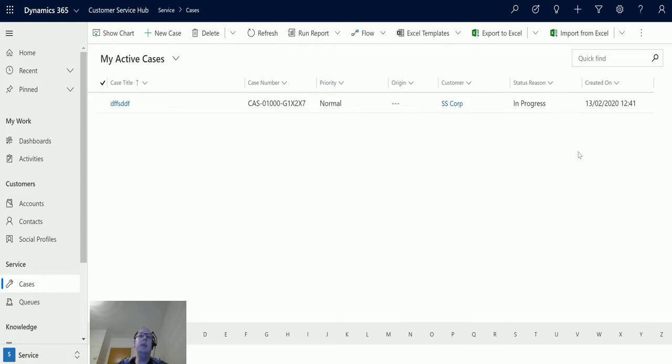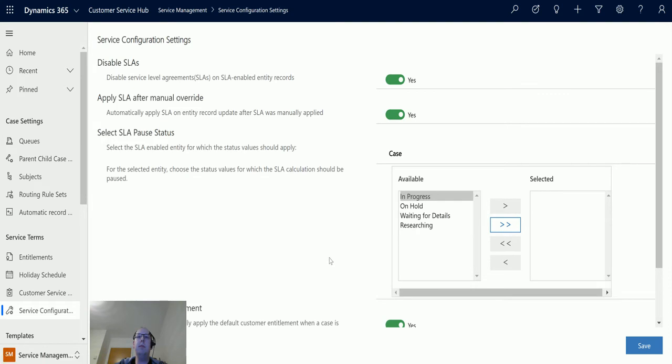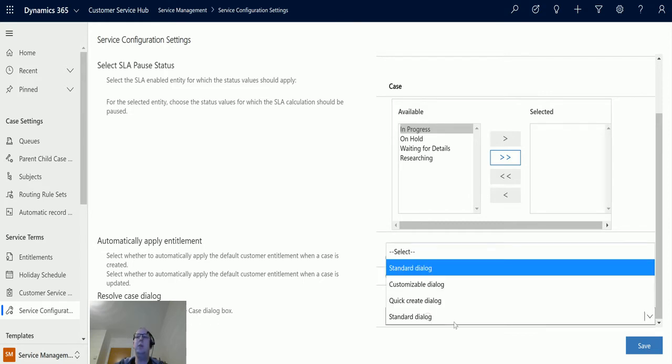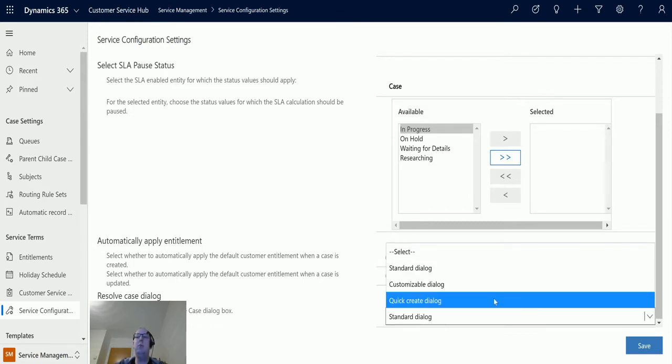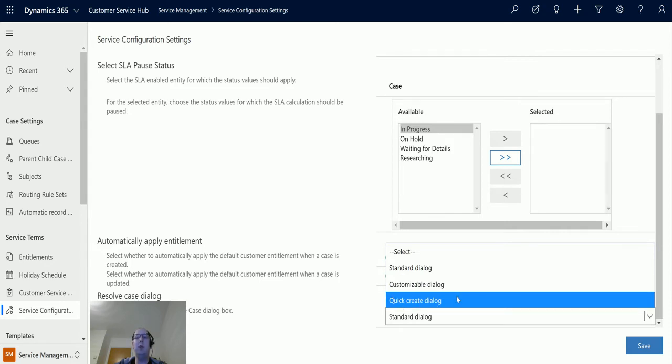So I'm in my D365 Customer Service Hub at the moment, and we need to first switch on the setting. So we go down to Service, go down to Service Management. There is a Service Configuration tab there. We can scroll down to Resolve Case Dialog. So select the style of the Resolve Case Dialog. So we have Standard Dialog, and then we have two other options. We have Customizable Dialog and Quick Create Dialog.